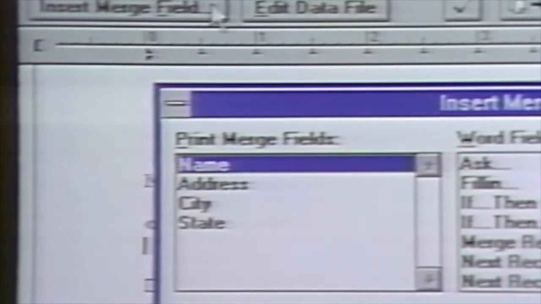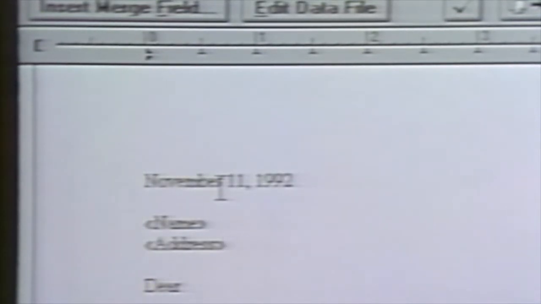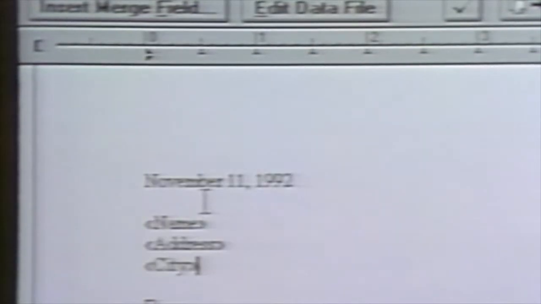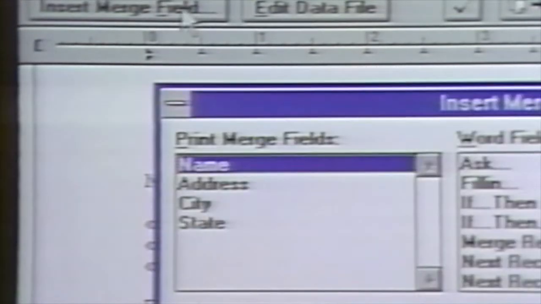Hit Enter to go down one more line. Now insert Merge Field again and double-click on Address. The address is placed at this location. Hit Enter to go down one more line and hit Insert Merge Field again and choose City. After city we need a comma. Let's just type the comma there and then a space and insert another merge field, the last one, State. And you may have zip code and others, of course.